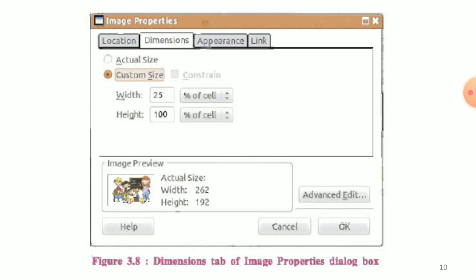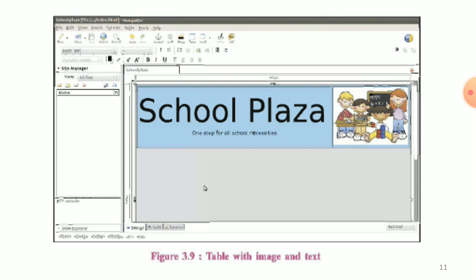Now select the dimension tab and select the custom size option. As we want to display the image in the whole cell, we will specify the height and width as 100% of the cell as shown in figure 3.8. Insert the text as shown in figure 3.9 in the other cell. Figure 3.9 shows the inserted text and then images. The first column is the school plaza, and the second column is the picture.